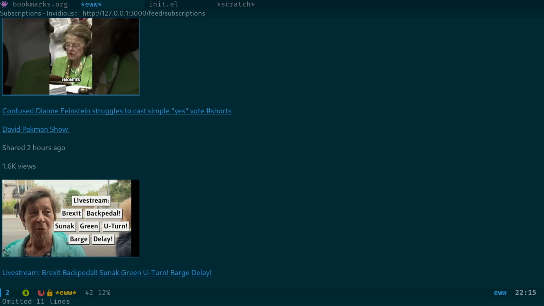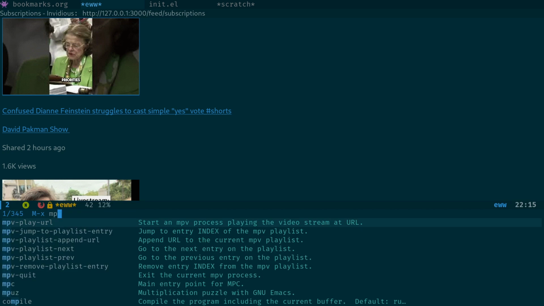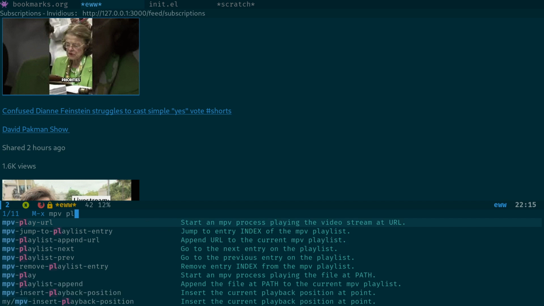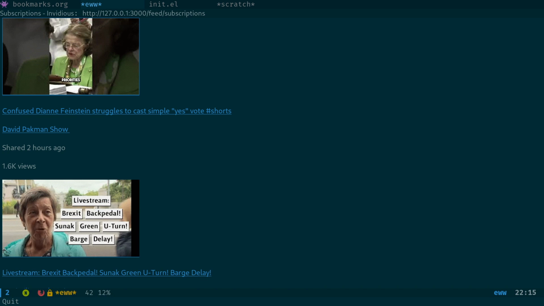So that's another reason why, rather than having to type M-x mpv, even with orderless, you still have to do a bit of typing to get the command to show up. Okay, there's play URL. So that's why having a keyboard shortcut or something would be helpful.